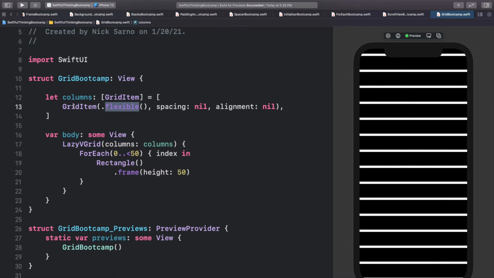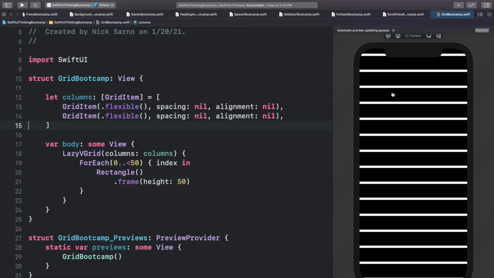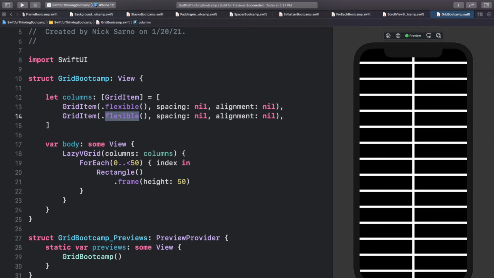So now when we only have one column and we keep it as flexible, it's going to resize that column to fit basically the screen or whatever frame we're in. So right now, the frame is the size of the screen, and they're being flexible and they're growing basically to fit the size of the screen. Now, if I added 2 of these, so if I copy this and paste it in here, you'll see that because they're flexible, they will automatically resize to adjust so that we have our 2 columns.